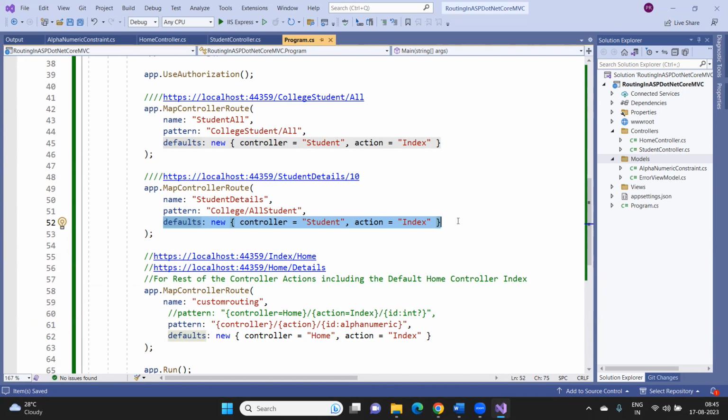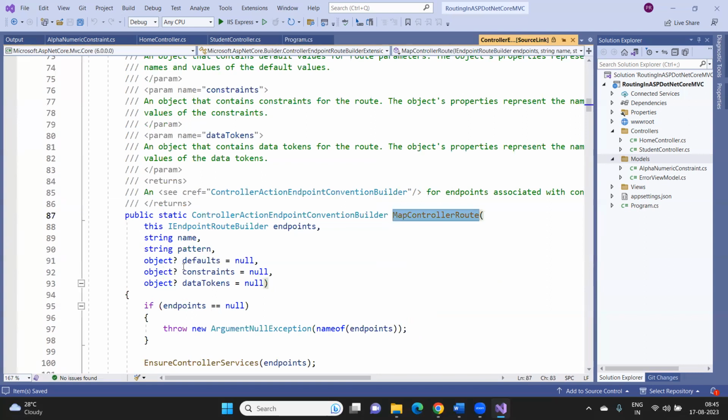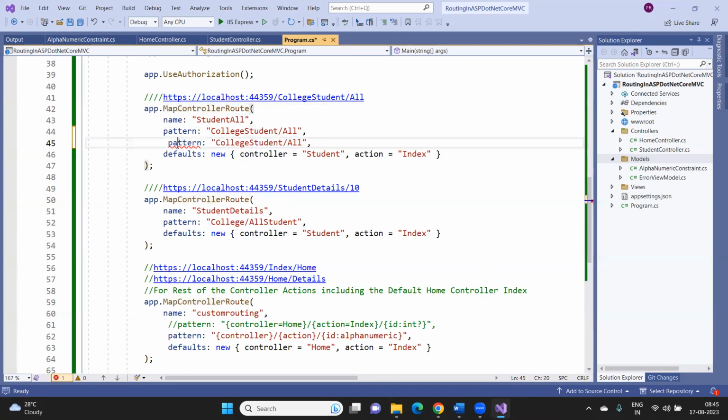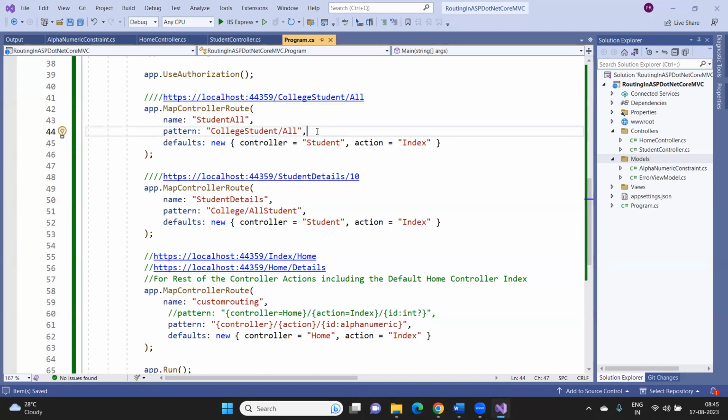Can you put them together in the same app.Map controller route? No, it's not possible. You cannot use the pattern two times because this method is defined as taking these parameters: the name and the pattern. This method has one parameter whose name is pattern, so you cannot use two. This is not possible. These are the parameters. Clear, guys? And this is nothing but what you can call a named parameter.